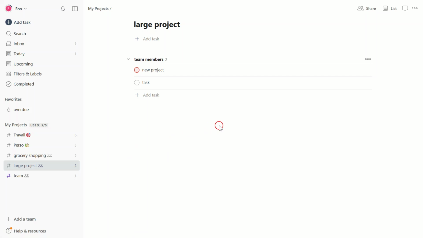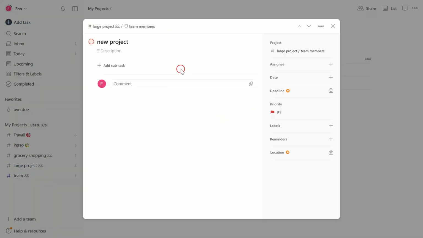Now that we've done that, go ahead and click on the task you want to delegate. You'll find it in the list of tasks associated with your chosen project. The reason we do this is to specifically identify the task that needs to be assigned to someone else.